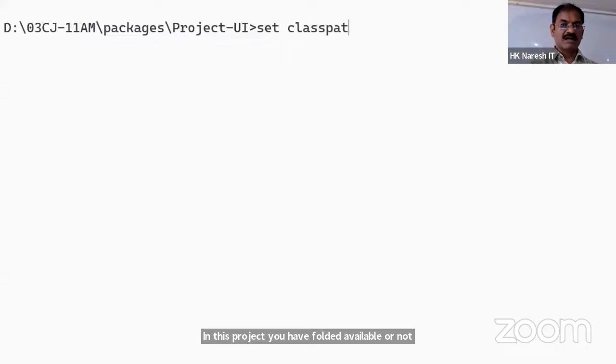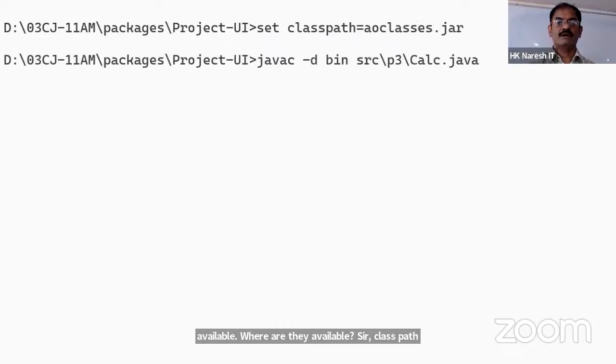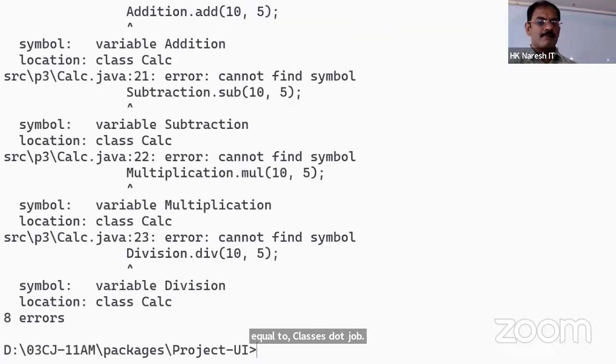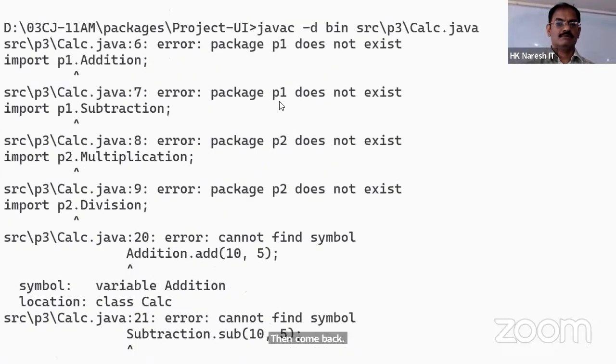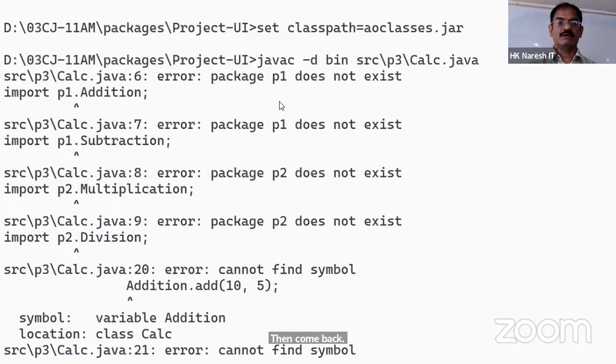Set classpath equal to avo-classes.jar. Then compile. Again we got an error. Why? Package P1 doesn't exist.